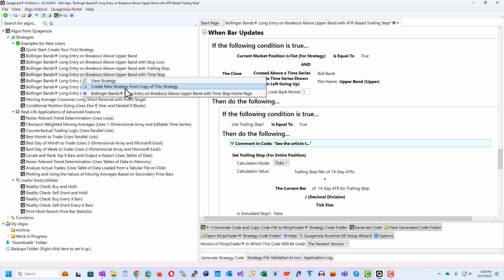Then, to save even more time, copy and paste logic from other strategies into the strategy you just copied to get even closer to the final strategy you are attempting to build. Only then, after you have copied a strategy by clicking Create New Strategy from copy of this strategy, and after you have copied and pasted logic from other strategies into the copy of that strategy, should you then go and point and click to add the last bit of logic that you can't copy and paste from anywhere else.